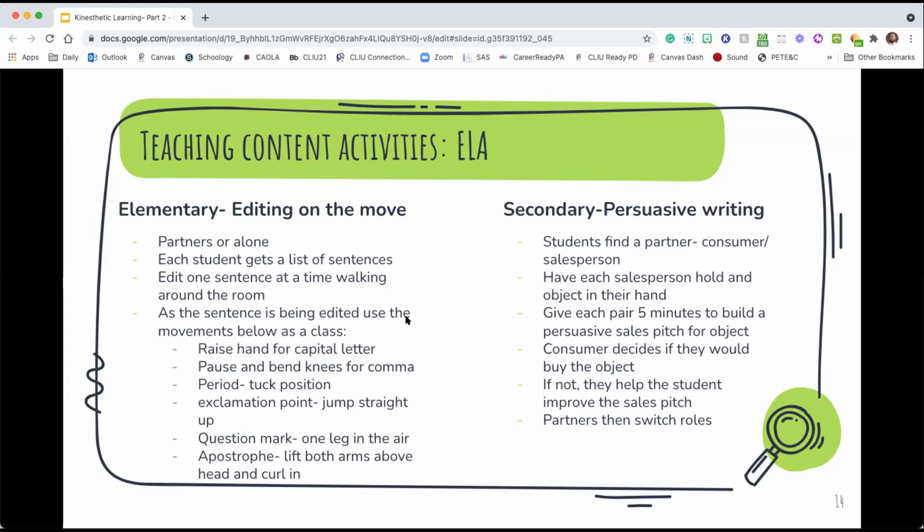To demonstrate the question mark, the students will stand on one leg and make a hook-like action with the opposite arm. Also, apostrophes will be added by lifting the right arm and making a hook-like action. After all sentences are completed, the participants will compare their edited sentences while discussing any differences they have. As you can see, this does not take any longer than it normally would to edit a sentence. It's just involving some movement to get the students a little bit more involved and engaged in your practice.